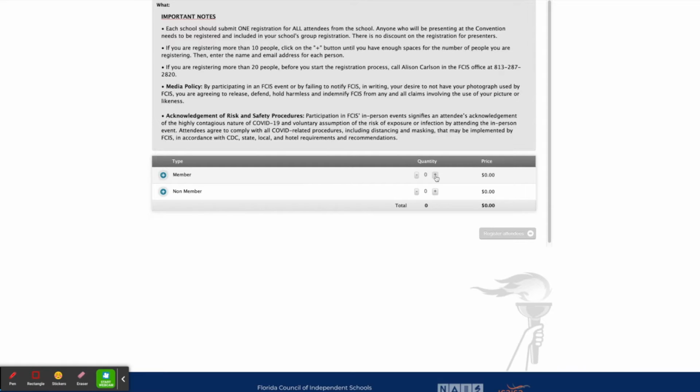You will have to choose your school from the drop-down list. If you are registering more than 10 people, click the plus button to create a registration line for each person you are registering. Then enter the name and email address of each person. Enter all names and email addresses for all attendees from your school before clicking the Register Attendees button.